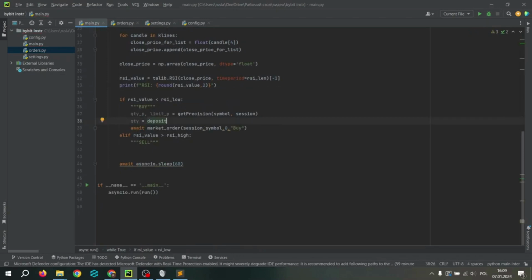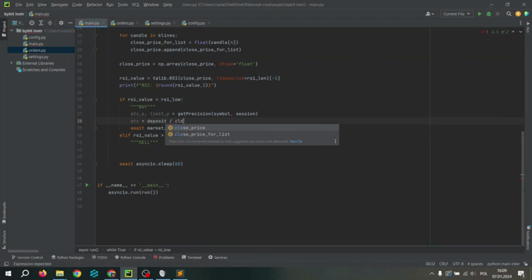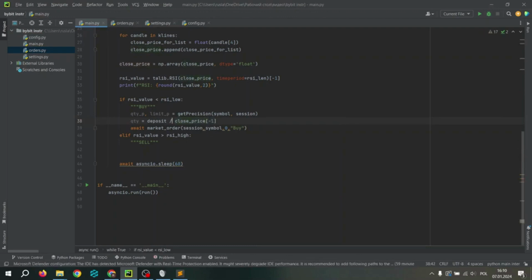Deposit divided by price, meaning we have to divide the deposit by the price. Let's just take it from the close price, the last value, it will have the current price. Also, let's specify rounding, so we don't have too many decimal places. Here is the value to round correctly, do the right rounding.